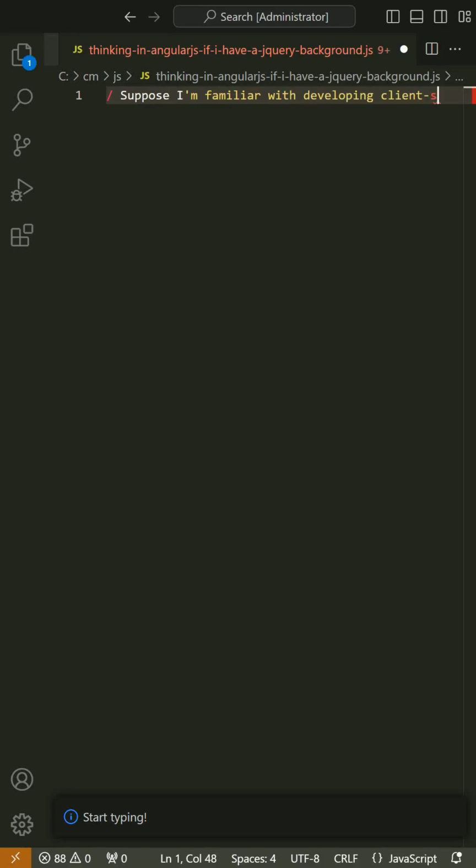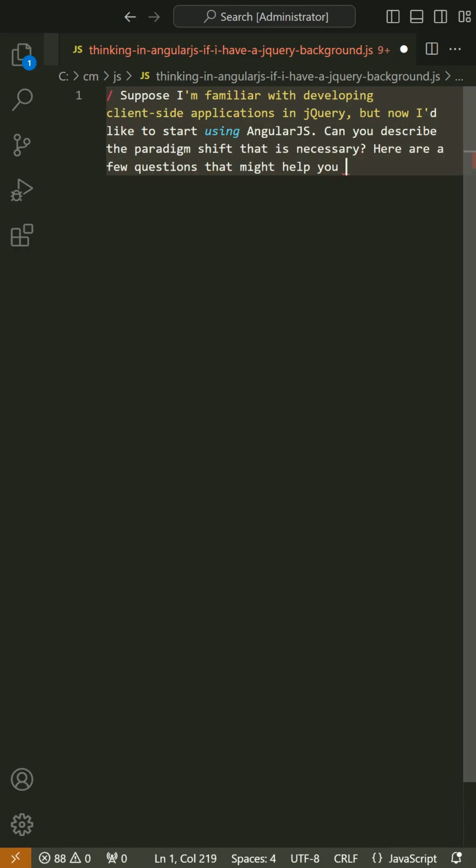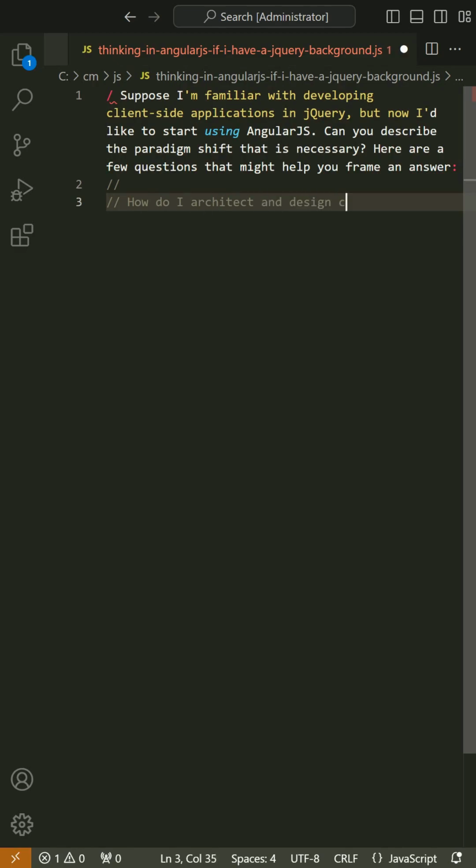Suppose I'm familiar with developing client-side applications in jQuery, but now I'd like to start using AngularJS. Can you describe the paradigm shift that is necessary? Here are a few questions that might help you frame an answer.